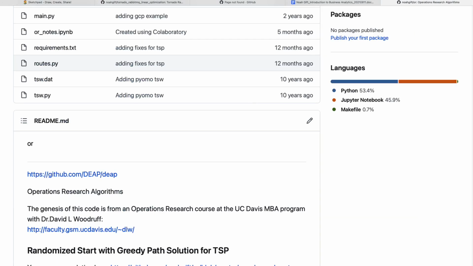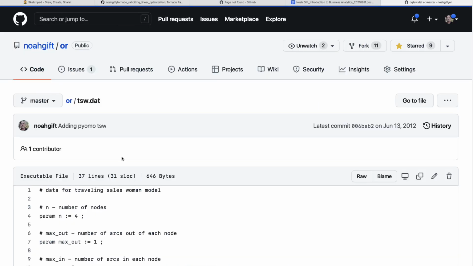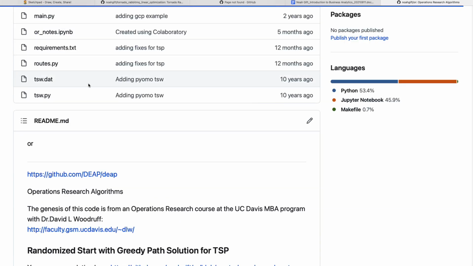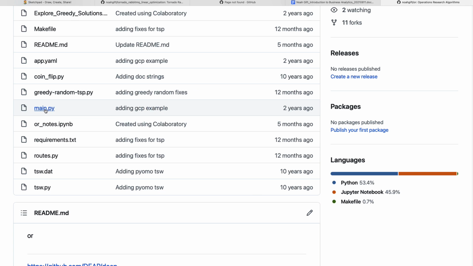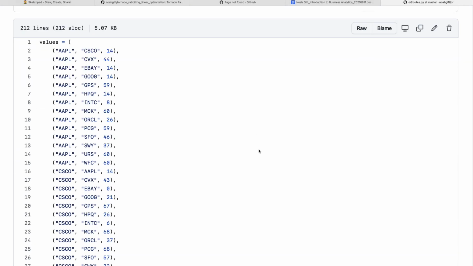And if we look at the cities, I think this is the data set. Let me look at the data set here, and the routes are right here. So this would be a good example if you wanted to code this up yourself and in fact pick any set of cities. This one happens to be in the Bay Area, and this was tech companies. So Apple, Cisco, Apple, CVX, Apple, eBay. These were just the stock symbols.